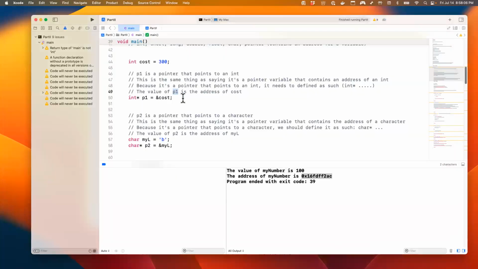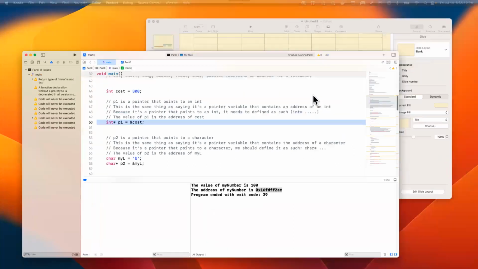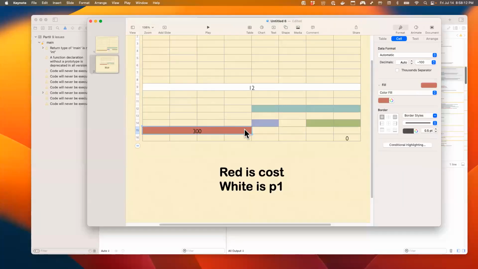So what we did here, those two lines, this line and this line, is going to first allocate 4 bytes for the integer, assigning the value of 300, then allocate 8 bytes for the pointer, and make the value of the pointer equal to the address of that integer. And in this case, it's 12 because we have it here. Does that make sense?